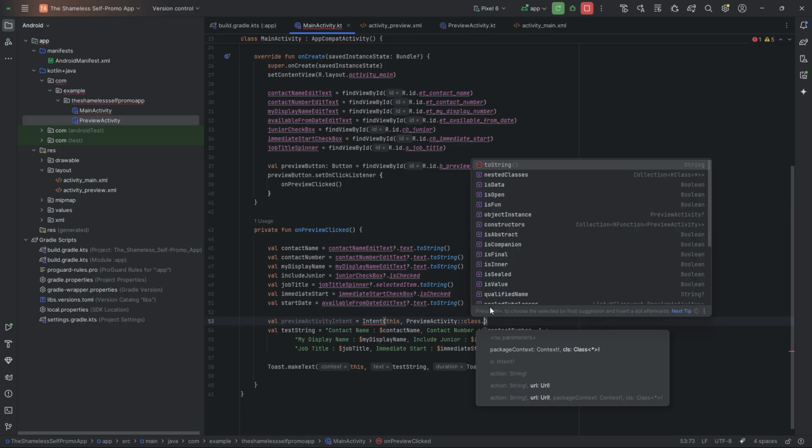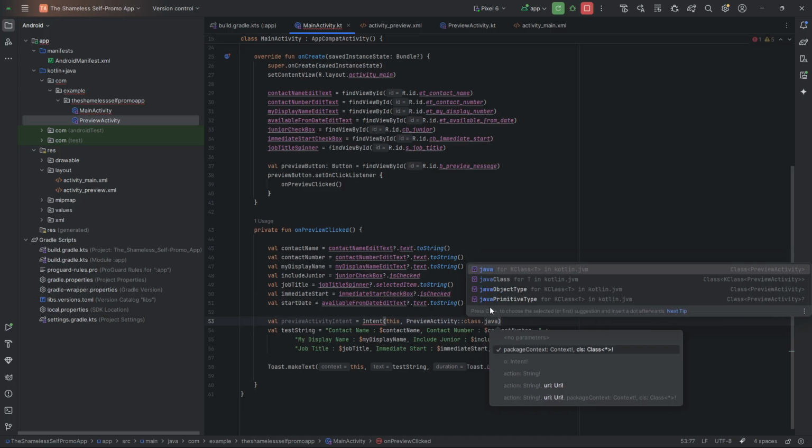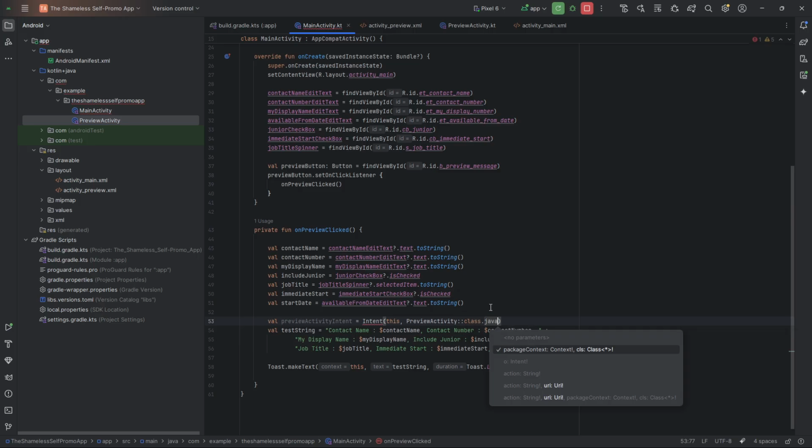So when I switched from Java to Kotlin, I was completely fine with it all, except for this thing. I thought that looks really weird, colon colon class. You don't see this very often, because actually you don't often refer to the actual file. It's pretty much only for intents. So don't be too put off by this PreviewActivity colon colon class.java. You'll get plenty of practice doing this.